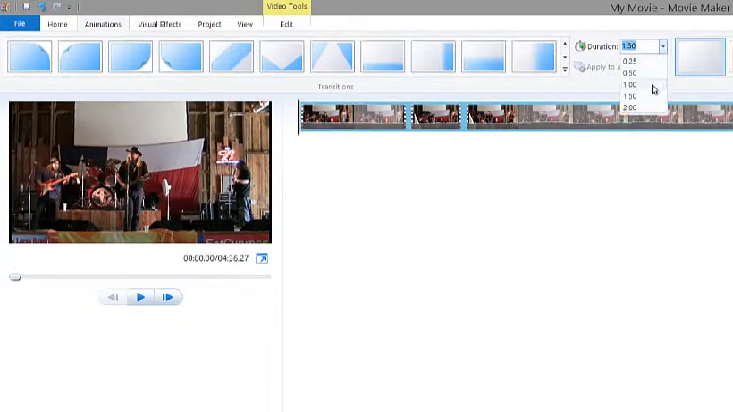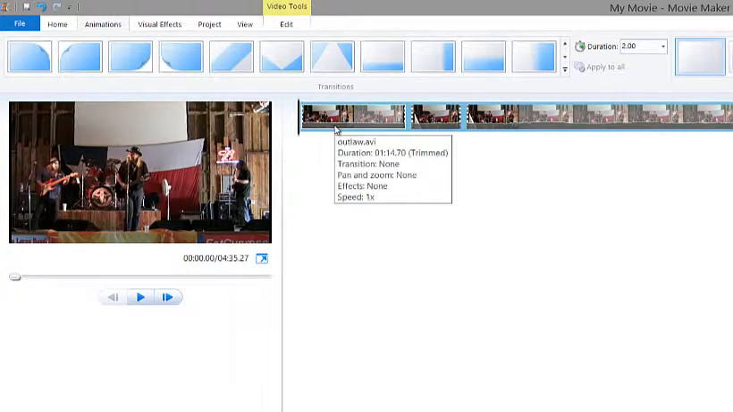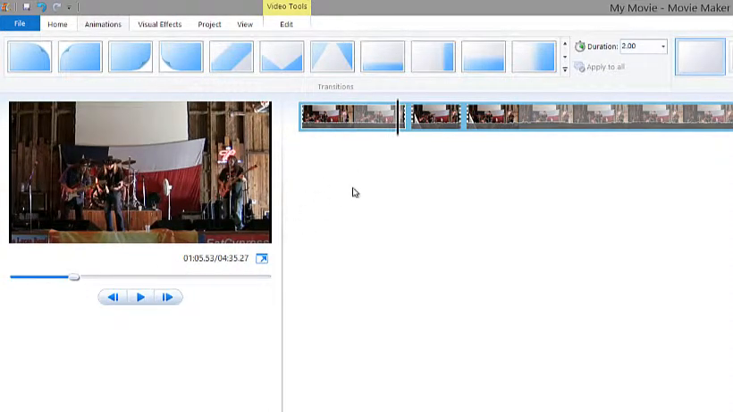So if I want to increase it, let's increase it to 2 seconds. And you notice it didn't put it in here, and there's a reason for that: the first frame is assumed to be a title frame. So I'm going to move it over to here so you can see what's going to happen. And I'll show you what to do in just a second.